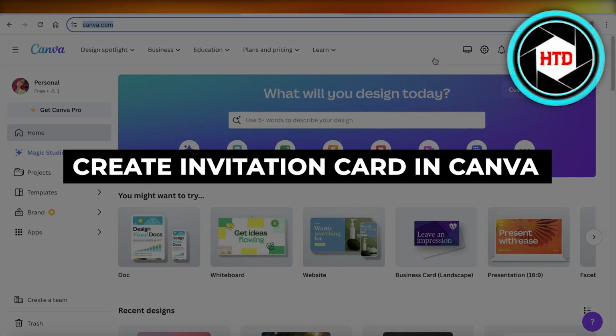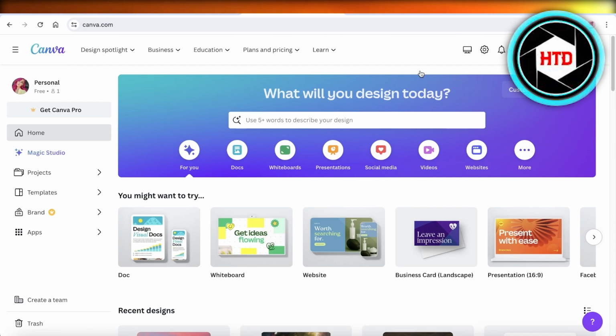How to create invitation cards in Canva, wedding invitations, and more.